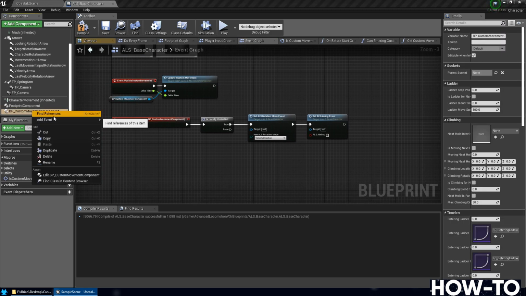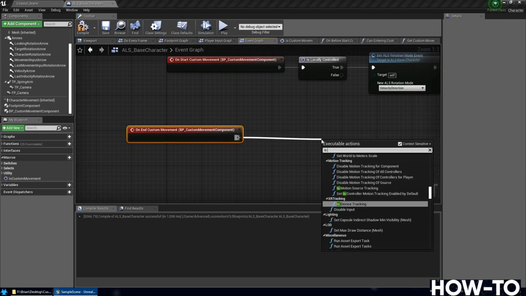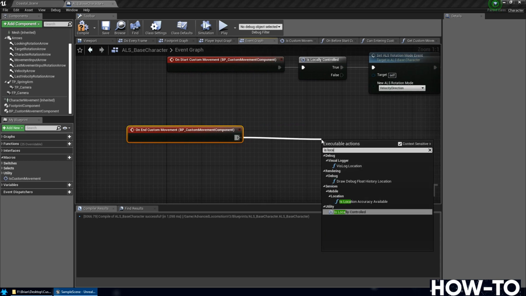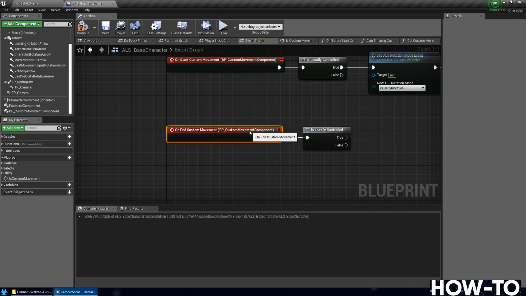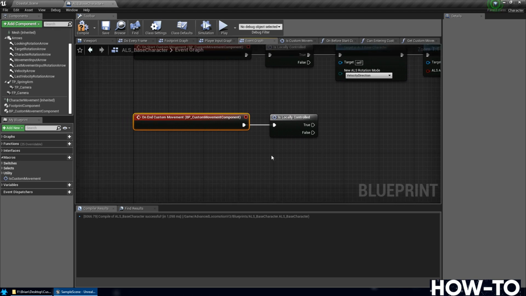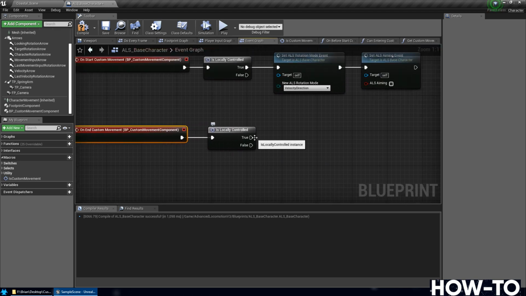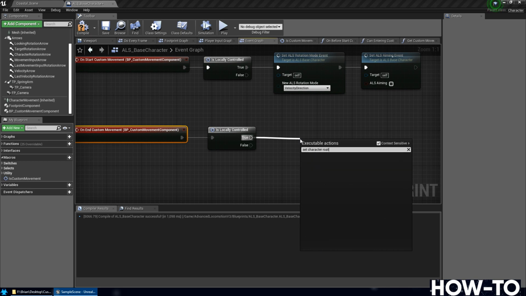So right click on that custom movement component, put add event, and do on end custom movement. From this, we're going to be doing another check for is locally controlled. Then we need to get the actor rotation, but first let's drag off of true and do a set for set character rotation.